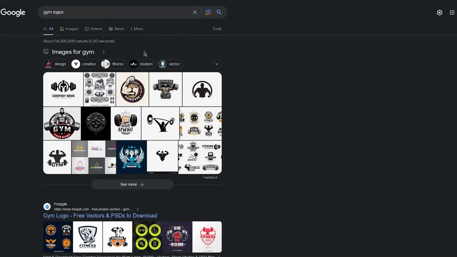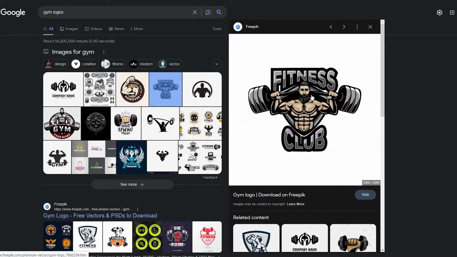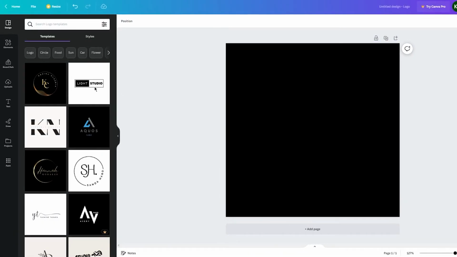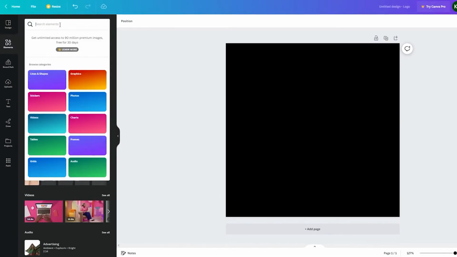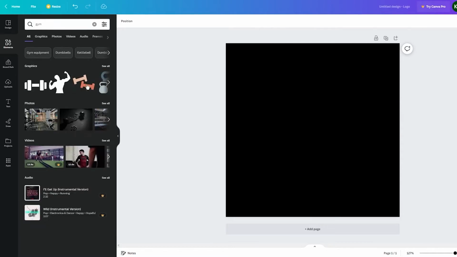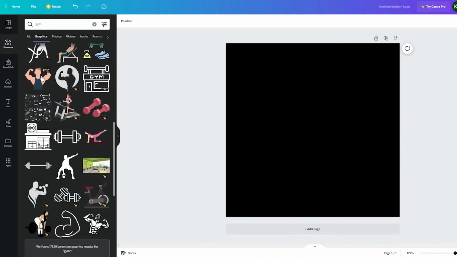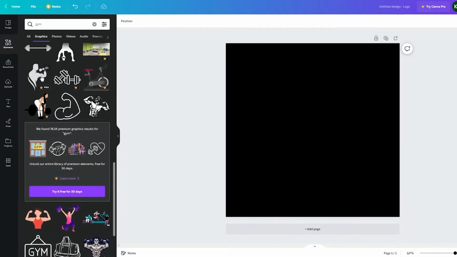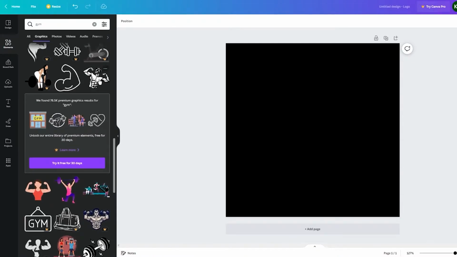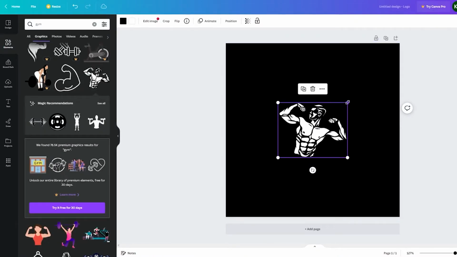Then okay, from this one, let's go with a guy. He's lifting and he has gym written behind him. Okay, let's go with this one. So what we're going to do, first of all, we're going to go in elements, and let's just go ahead and write gym and see what we come up with. As you can see, you can get all these gym images. Let's go with an image that matches more. Yeah, let's go with this one. This one looks like it could fit in well.